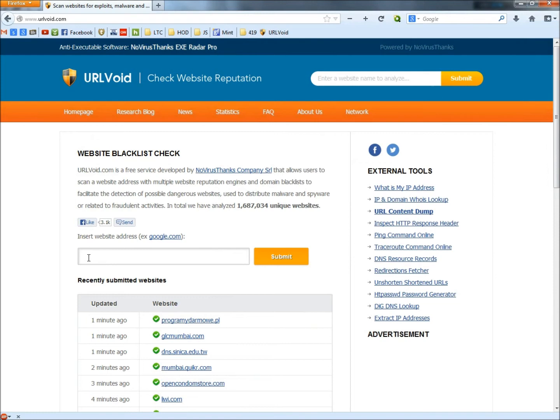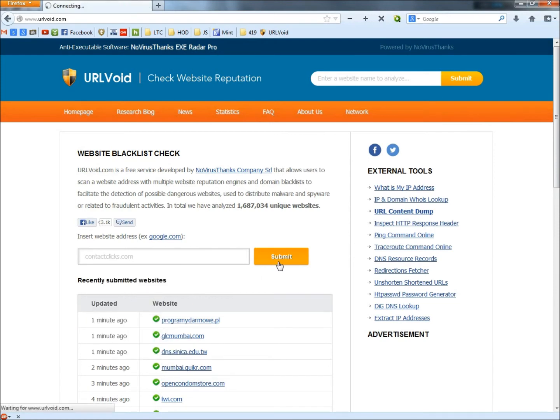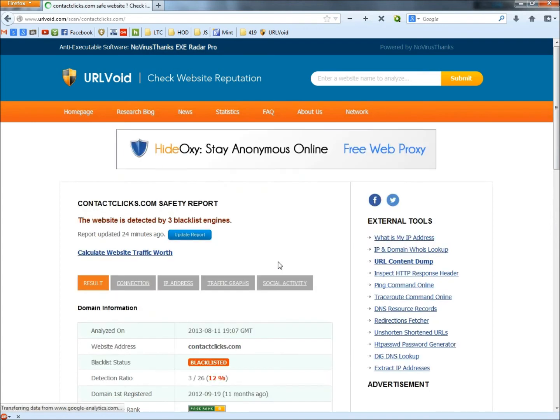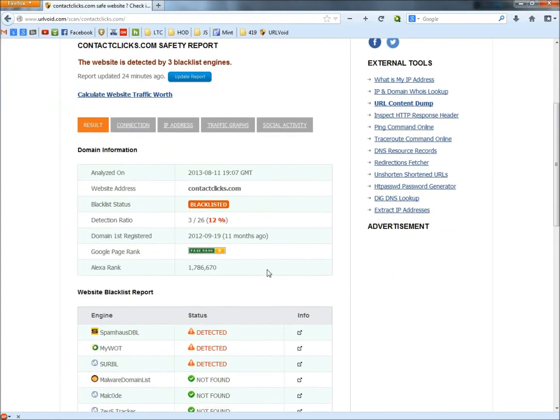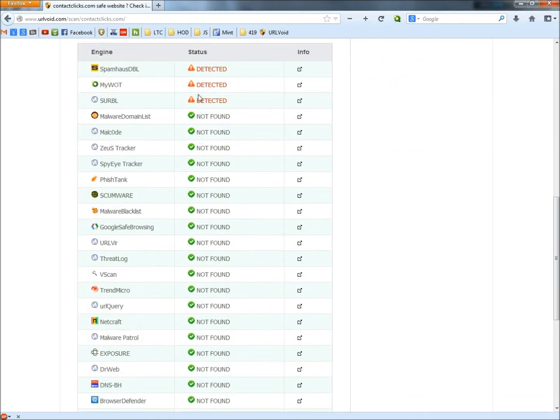And I'm going to paste it into URLVoid. I'm going to submit it. And right there, if Web of Trust wasn't enough, it says right here, contactclicks.com is blacklisted. In other words, it's bad. Down here, it shows you all the different engines it uses. And the first three, Spamhaus DVL, detected it as bad. Web of Trust detected it as being bad. And SURBL detected it as being bad.